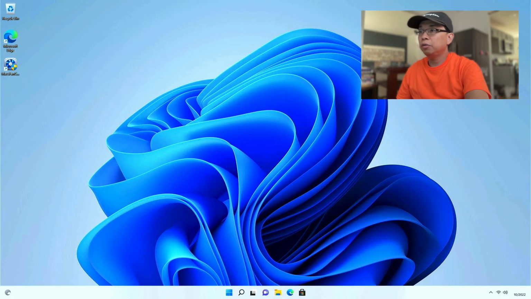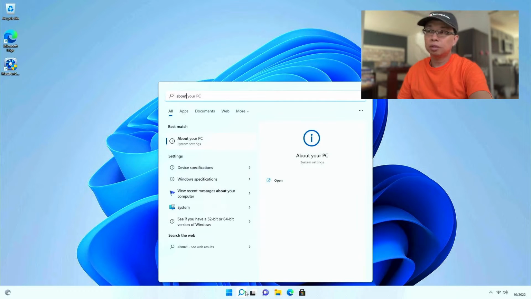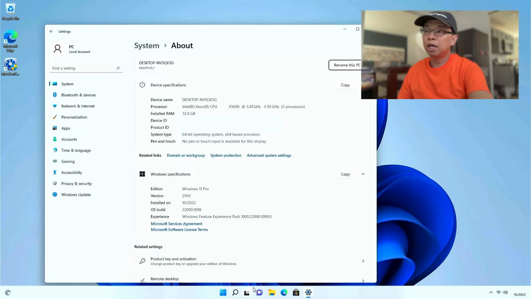All right, I'm in Windows 11 right now. The first thing you want to do is search for About your PC and make sure that your OS build is at least 22,000 something. If it's not, then the virtual machine or Windows Subsystem for Linux might not work.